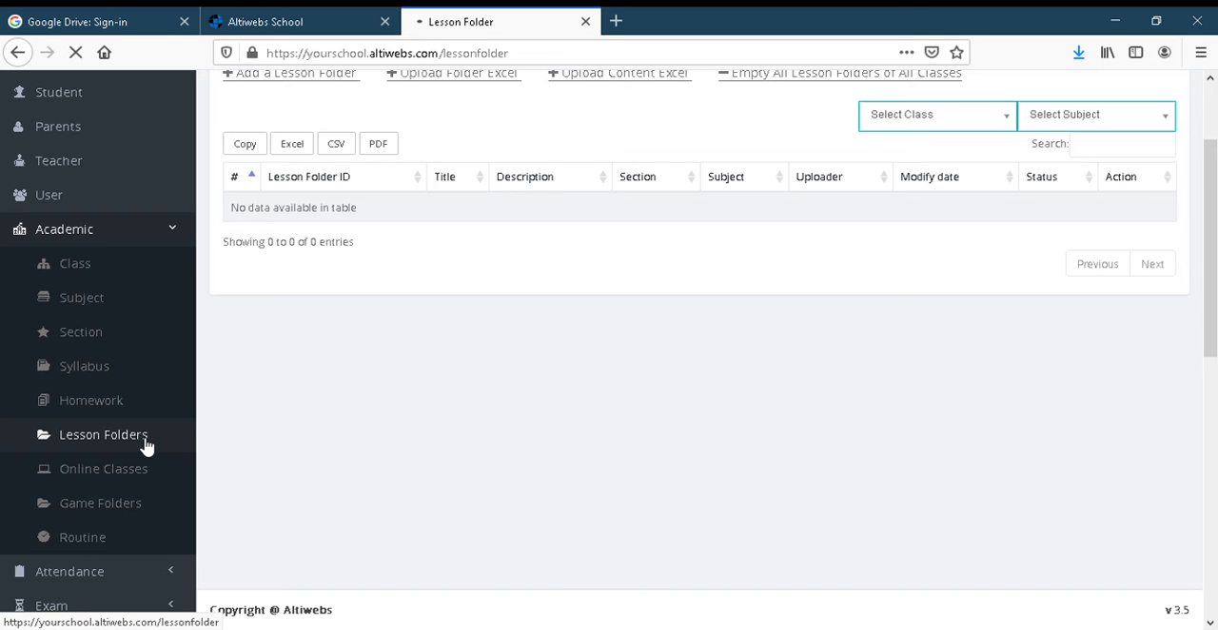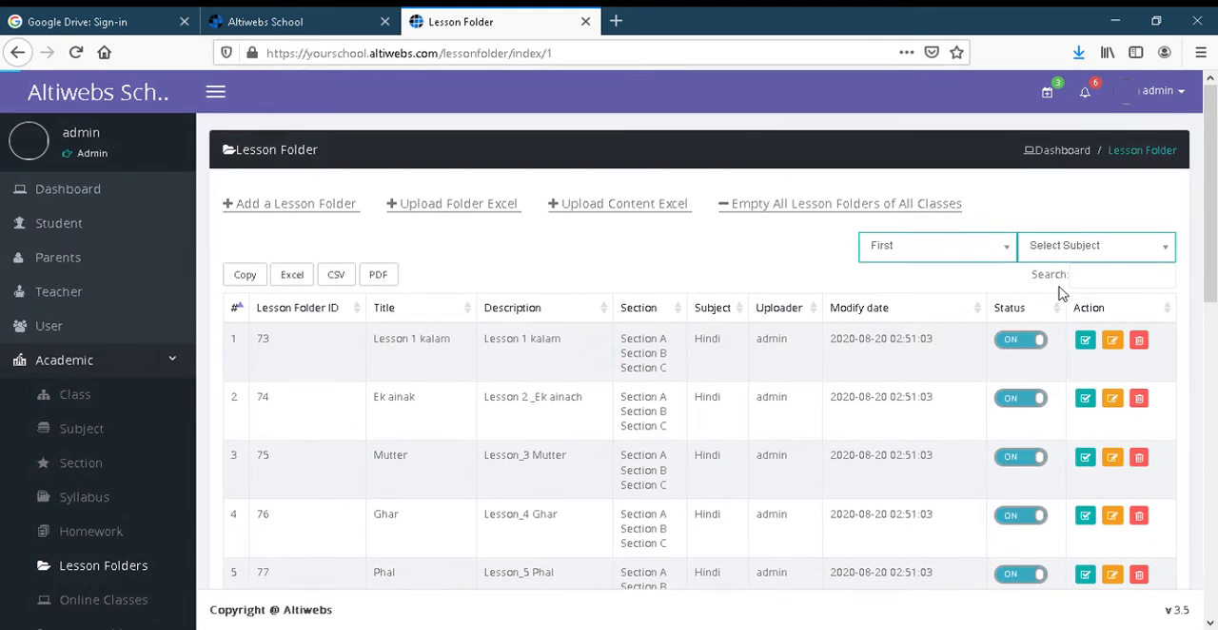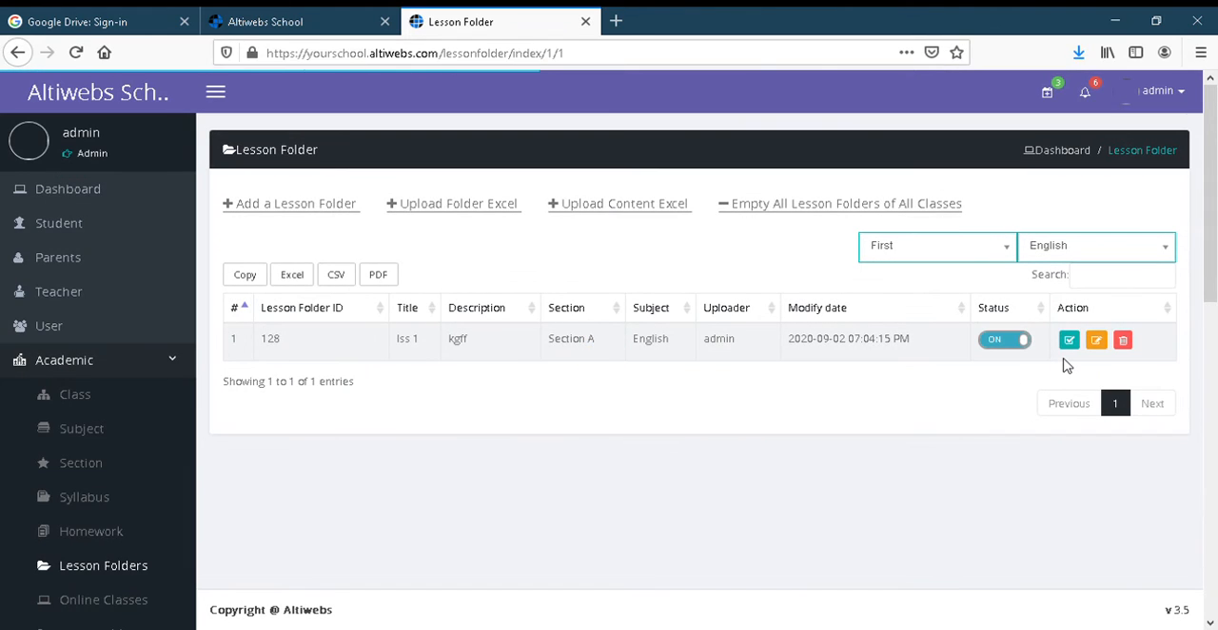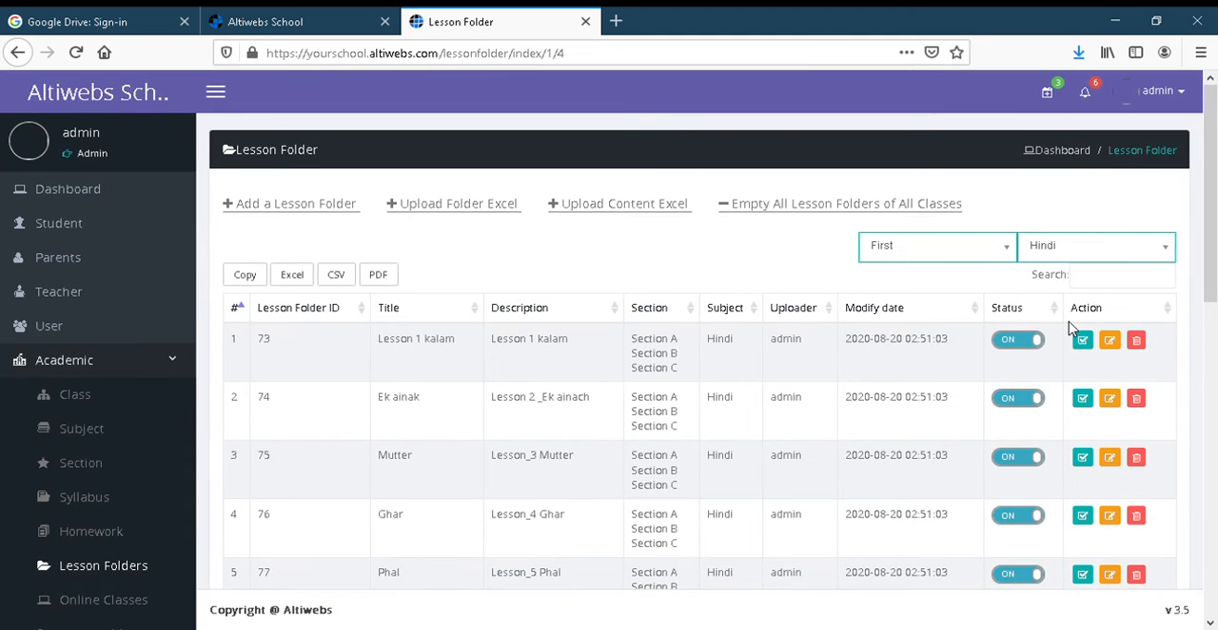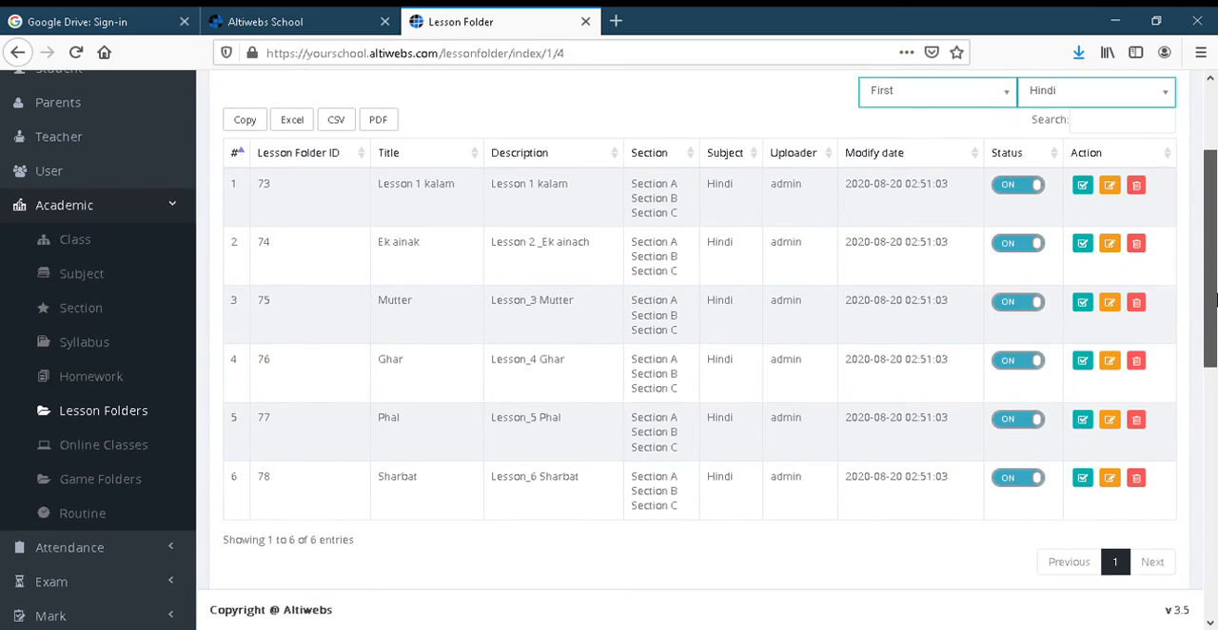So here I click the lesson folder. Now it is asking me which class lesson folders do you want to see. Say I want to see the lesson folders of first class, and I want to see the lesson folder of English. Okay, so this is the lesson folder. I don't have a good lesson folder here. Just let me check a proper one. Well, these are lesson folders for Hindi, right?